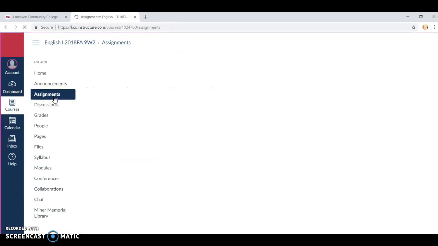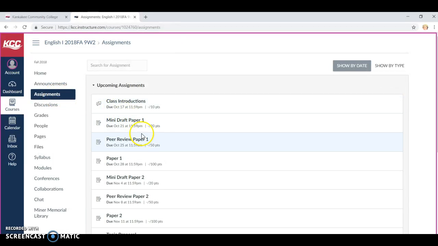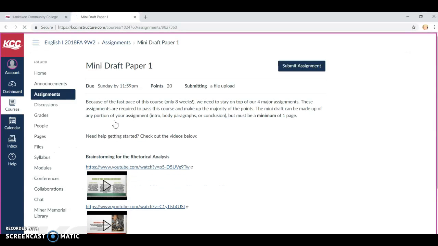Now let's say I still want to find mini draft paper 1 a different way. If you actually click just on assignments, and this way is a little more difficult because you have to know the actual name to find it. Alright, you can just click on mini draft 1. It'll also take you to the same place there, and tell you the details of the assignment.